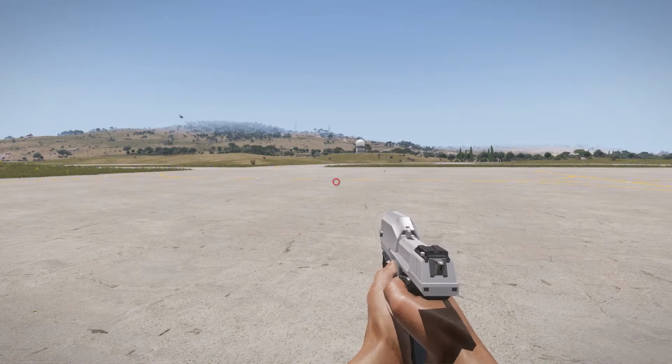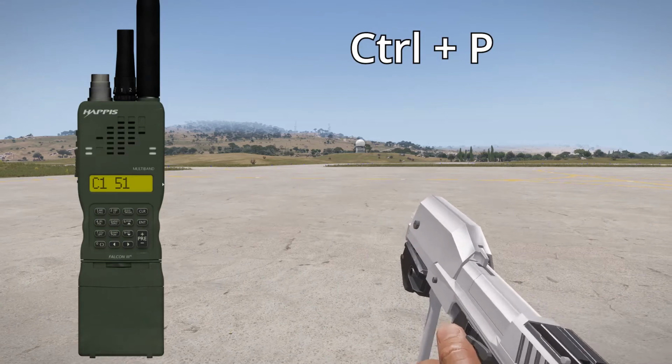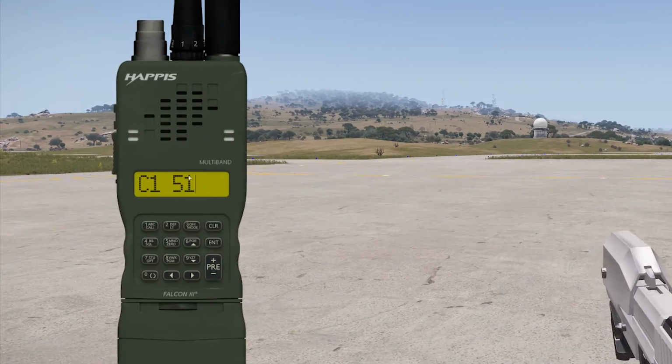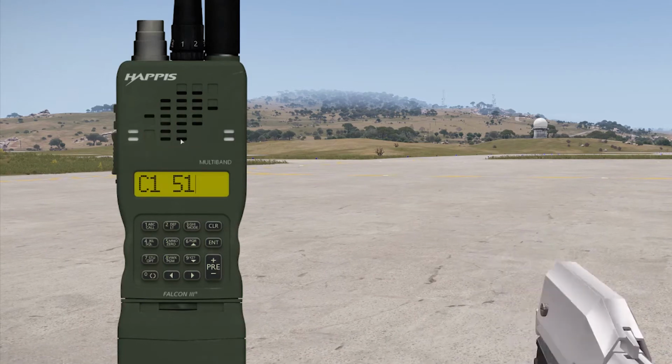How to use a TFAR radio. First, you will press Ctrl P to bring up the menu. You'll see I have a preset frequency of 51. This is an AN/PRC-152, which is the radio we will mostly be using.